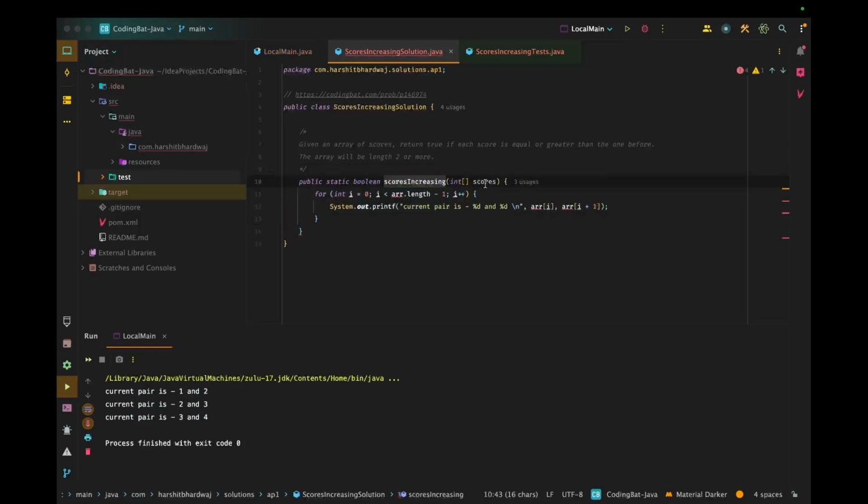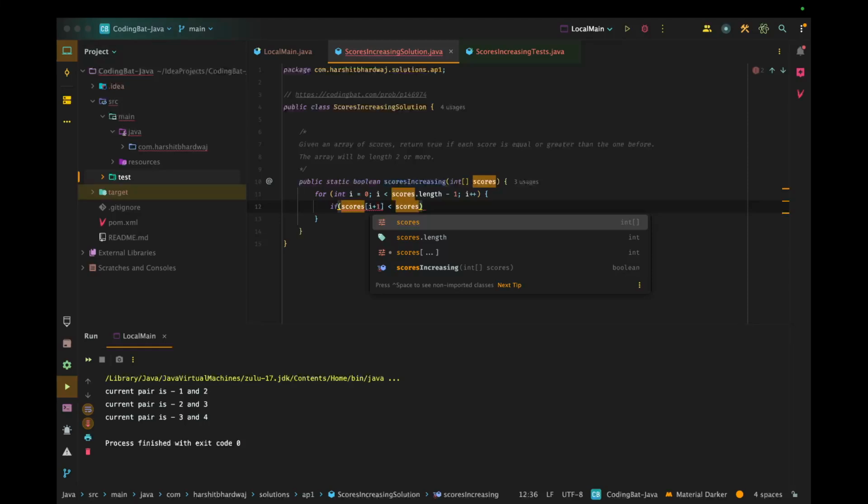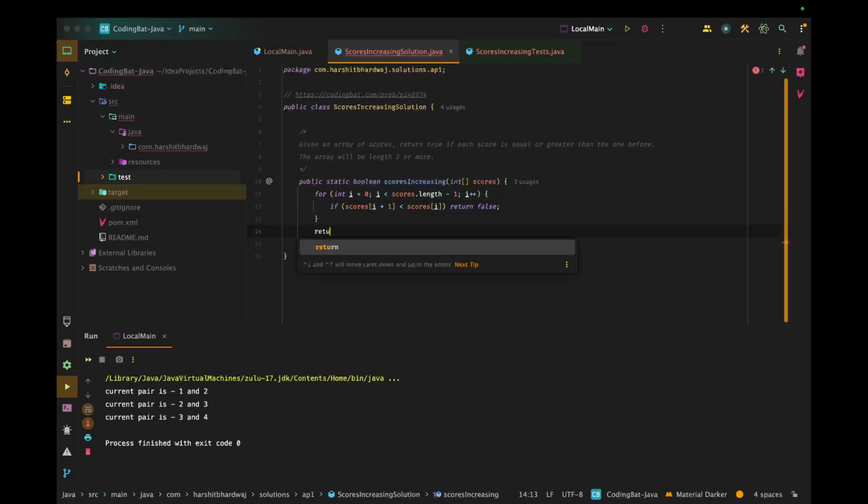First of all, we need to change it to scores. Remove this line and now check if scores of i plus 1, that is the subsequent element, is less than scores of i. In that case, we can return false. And at the end of the loop, we can return true. So if we have not found any pair where the subsequent element is less than the previous element, it means that the array is in increasing order. Hence, we are returning true.